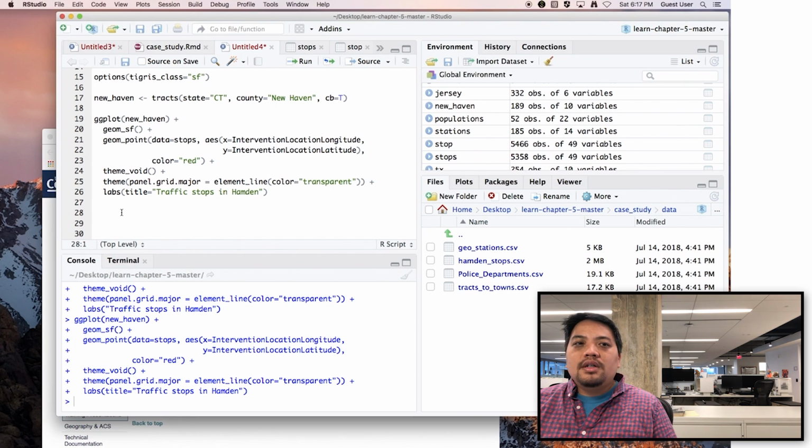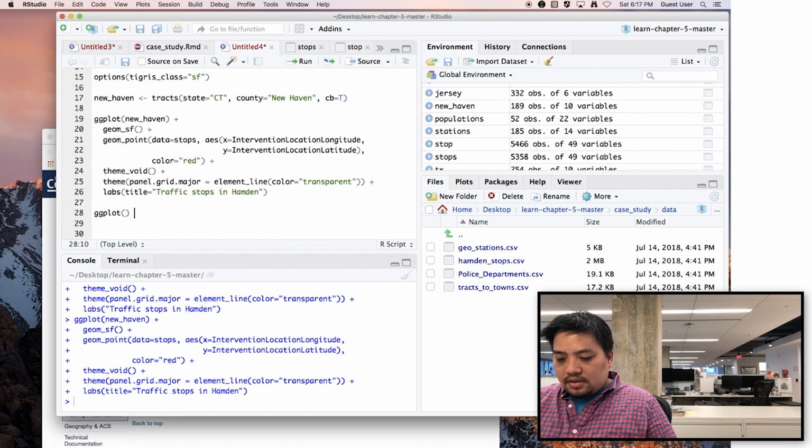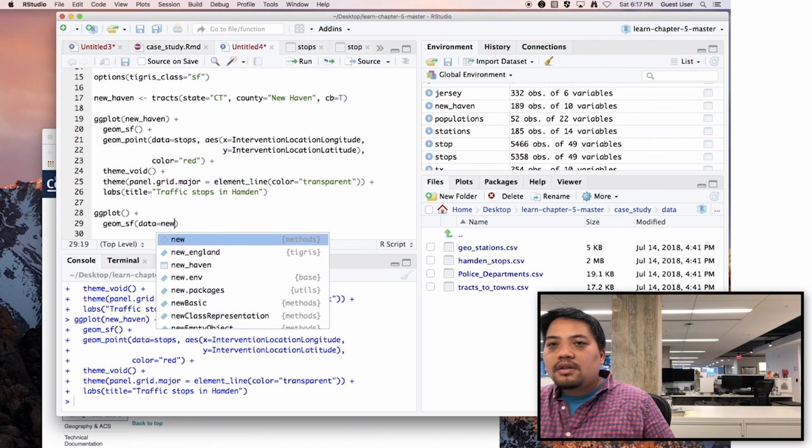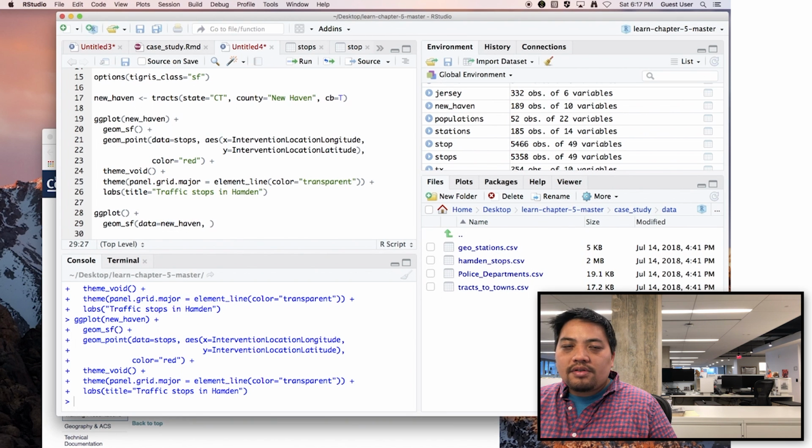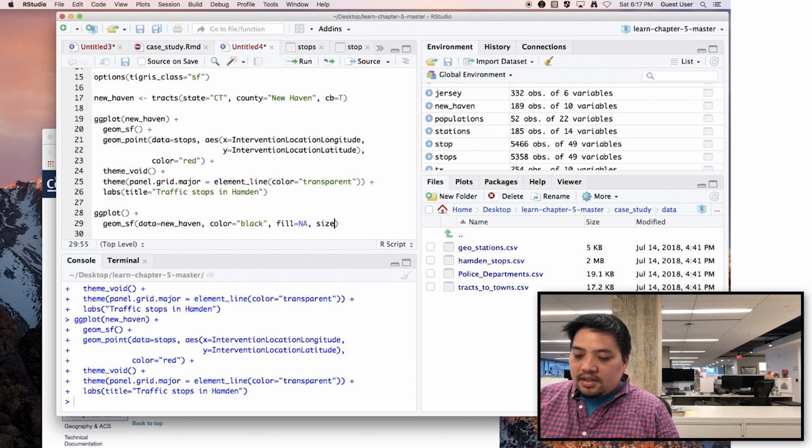Let's see, ggplot. This time geom_sf with data equals New Haven, because we're going to do layers. First, we're going to start with the shapefile. Color equals black for the boundary. Fill equals transparent, so I'll leave it NA. Size equals 0.5.